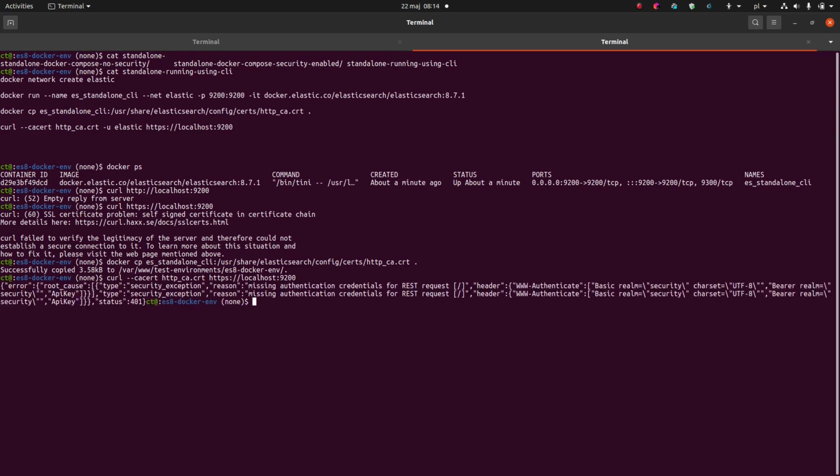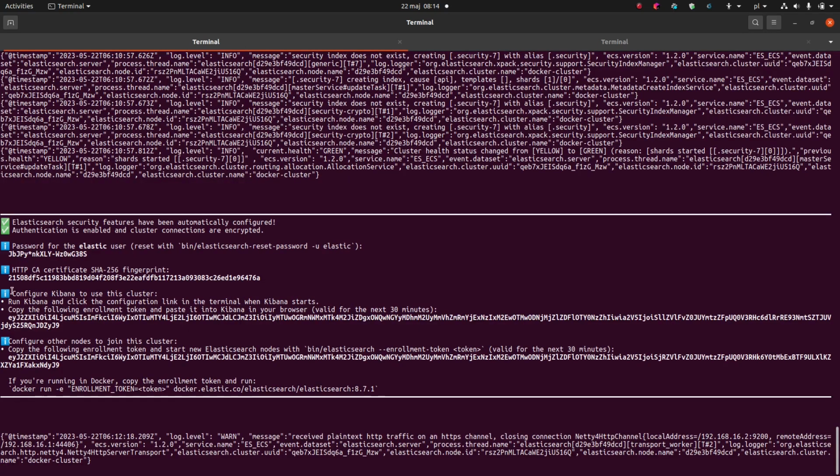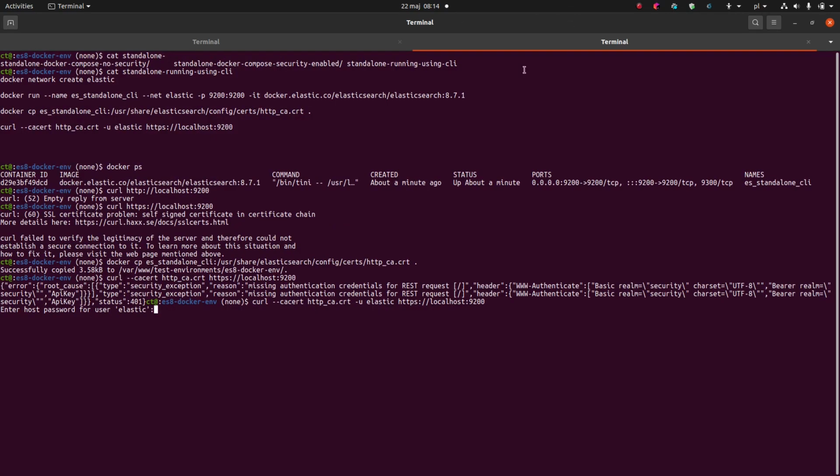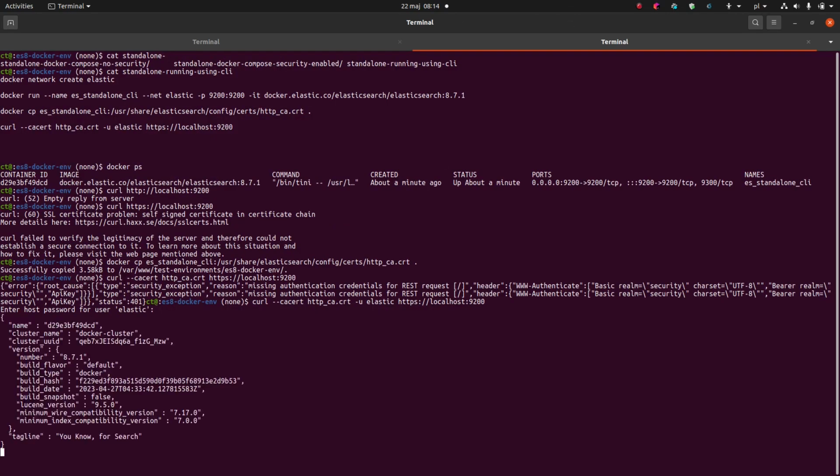As a result, the SSL exception is solved, but we still have an authentication problem. It is because we need to pass the user and finally set a password. So let's do it. Let's copy our final curl request. Here our default user is elastic and we will be asked to provide the password, which can be copied from that screen. Let's paste it, press enter, and here we are.